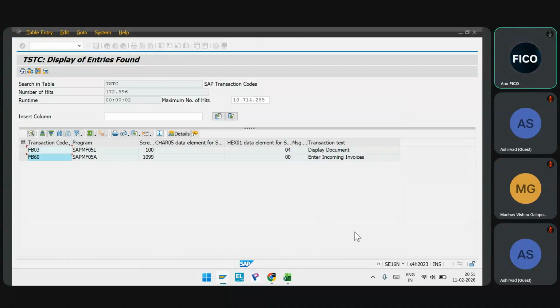Executing. See, out of 1,72,596, I don't have to search. I know how to apply a filter. So what are these? FB03 and FB60. FB03 is display document and FB60 is enter incoming invoices. This is what we have done. So don't bother about learning any transaction codes by heart.